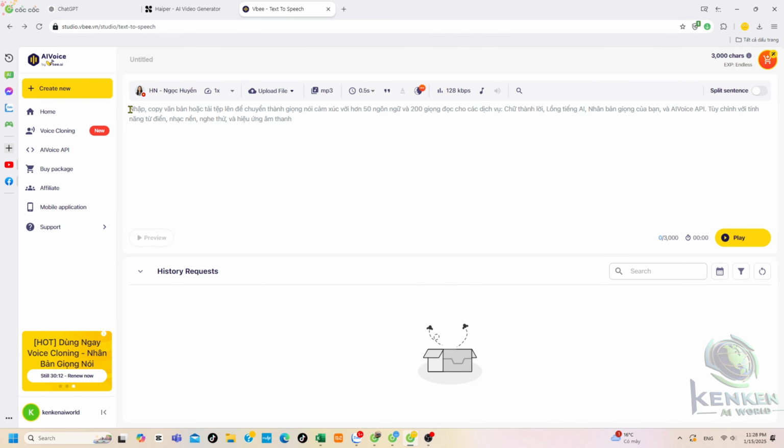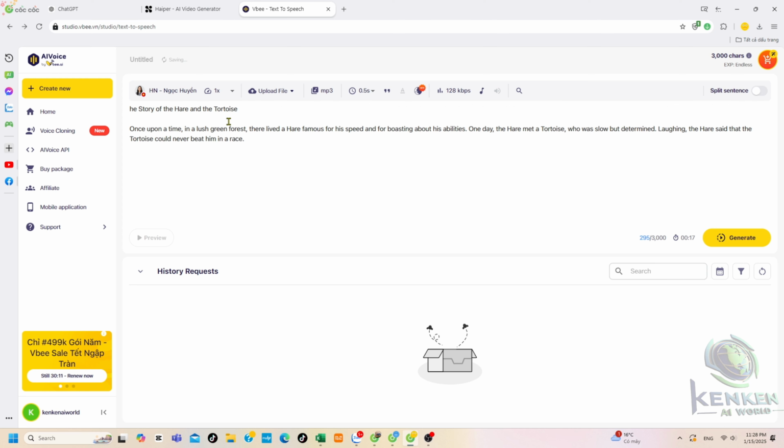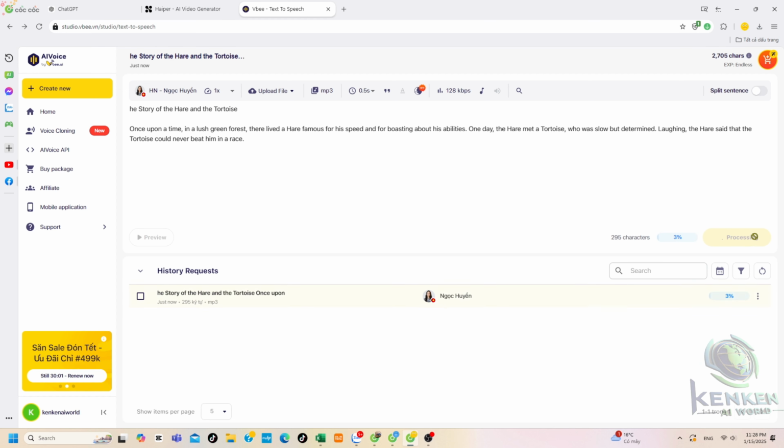Next, you enter the script that needs to be converted into voice and press the text conversion button and wait a few seconds for AI to analyze and convert text into voice according to your initial customizations. You can listen again and download to use when you are satisfied with the audio quality. And here is the result.